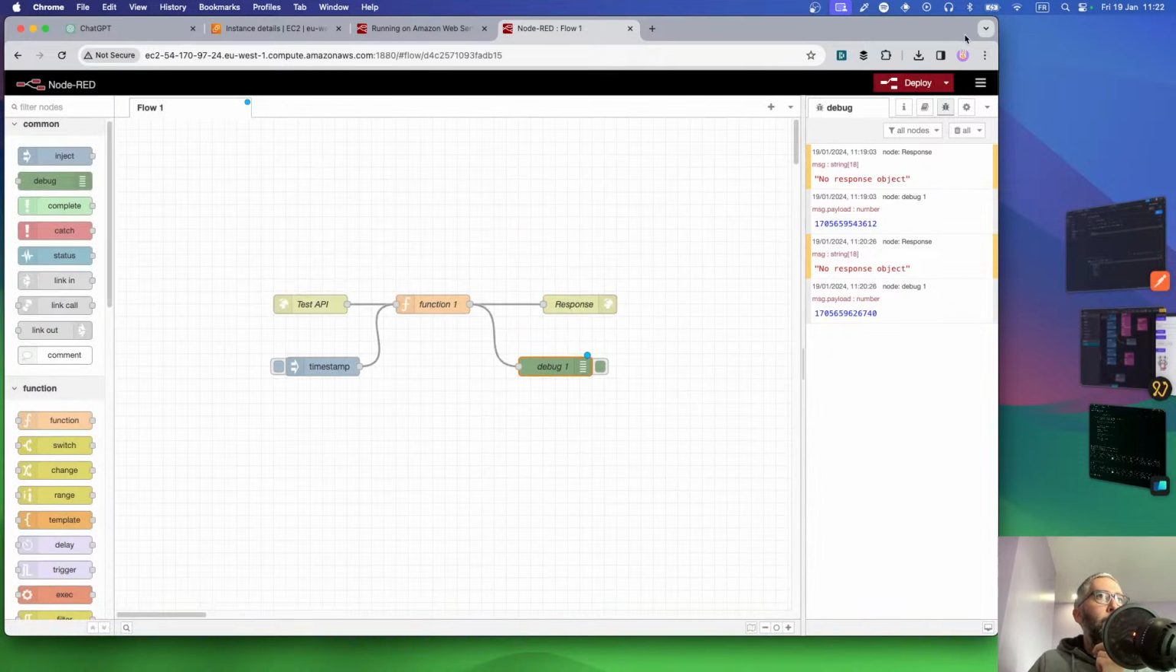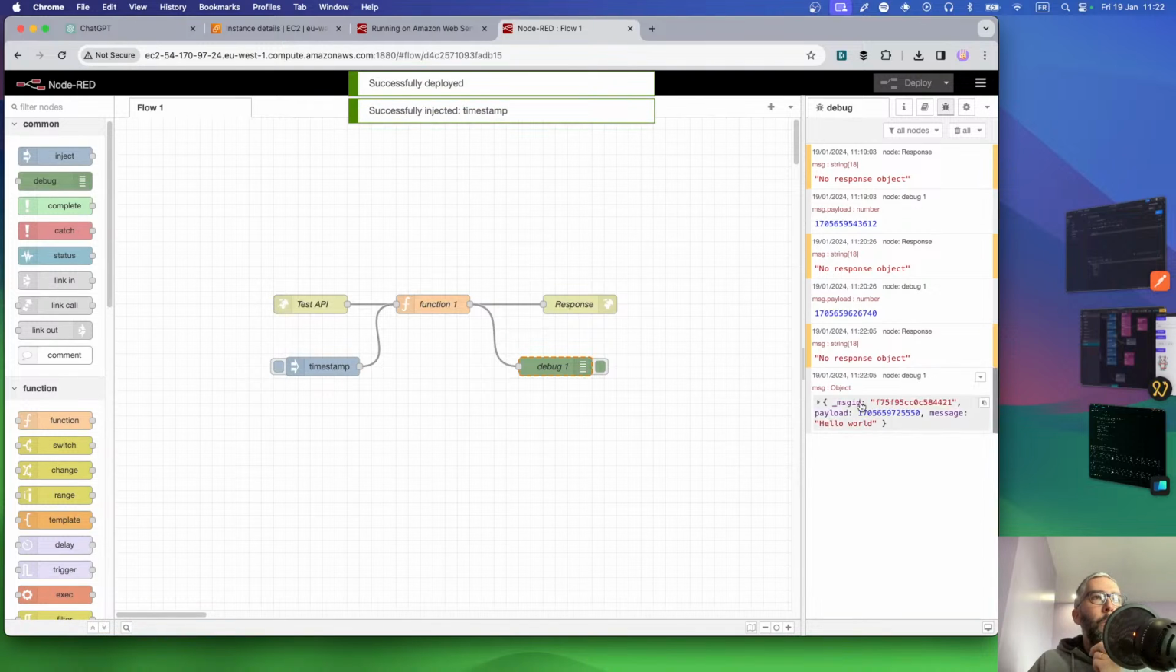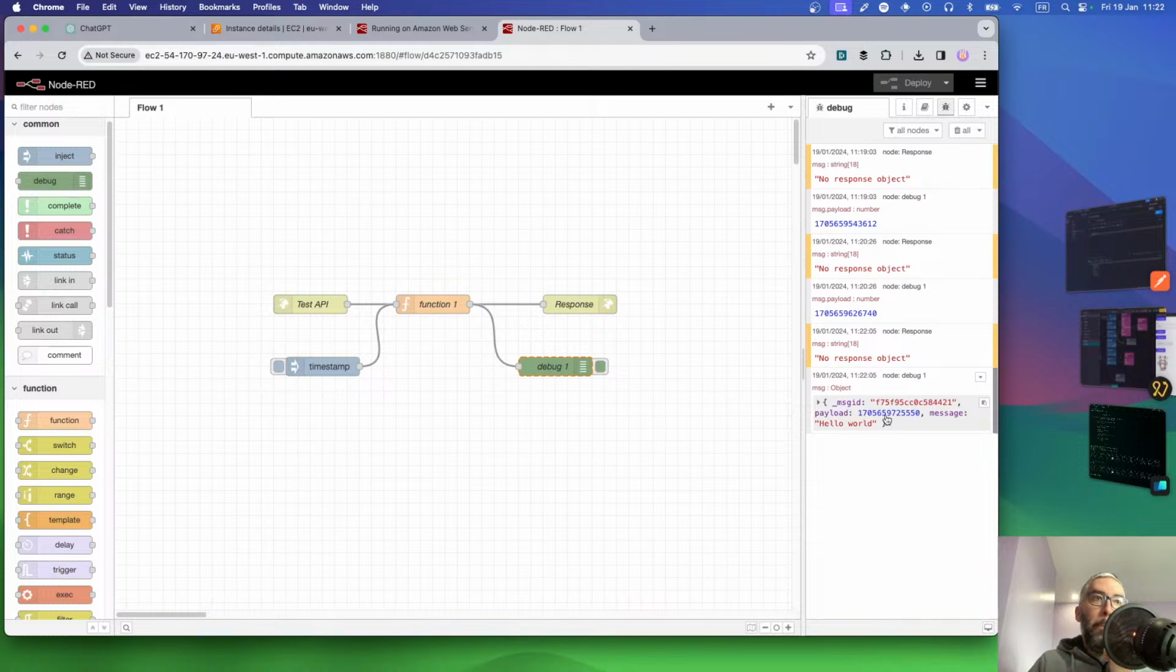Now we can deploy that. Always have to deploy it. And then there it is. So message ID, payload, message. So it gives me the full object with the ID of the object and the message that we enriched it with. So that's nice.